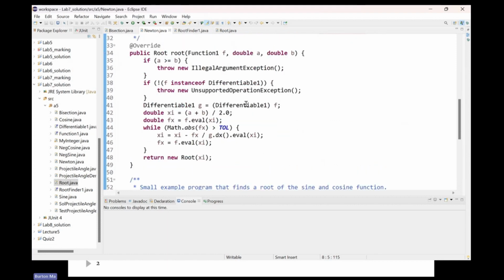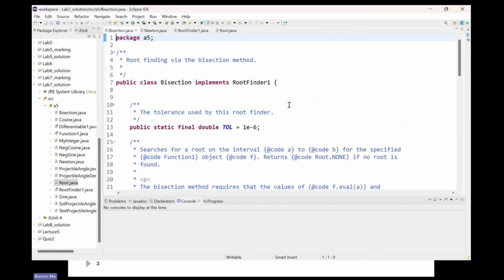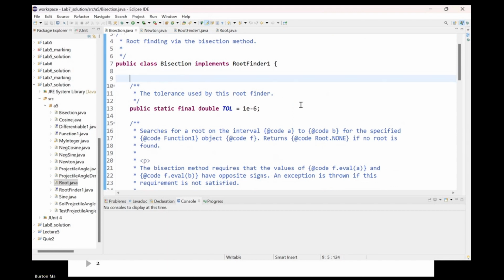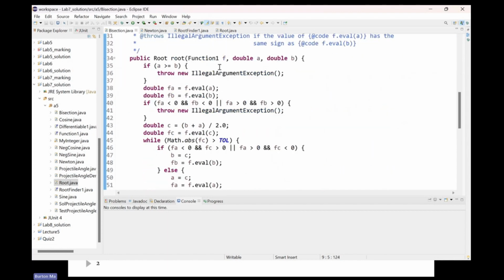There are some other things in this lab that were nice. Newton's method requires that the function be differentiable, and that's what that's checking for there. The bisection method is another method for finding roots of a function. And again, no fields. All there is is just a method.